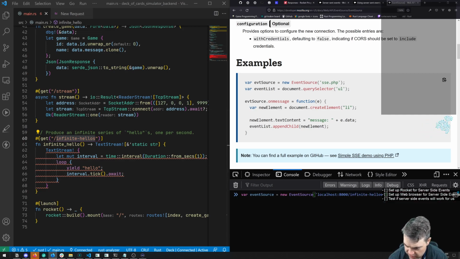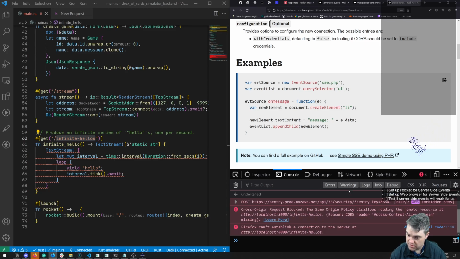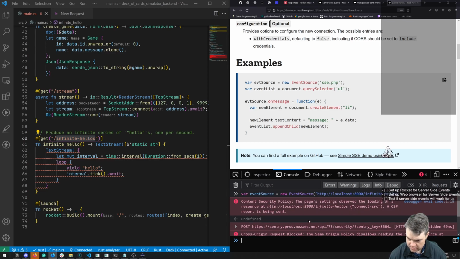Okay, so I'm trying to create an event source. Let's try not doing localhost. Or maybe I need HTTP://. Oh, okay. So that's a different error. Content security policy, the page's settings observe the loading of a resource. A CSP report is being sent.